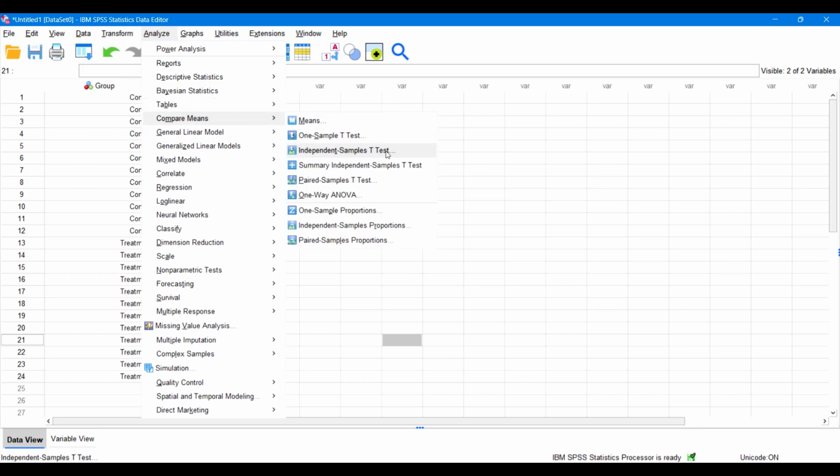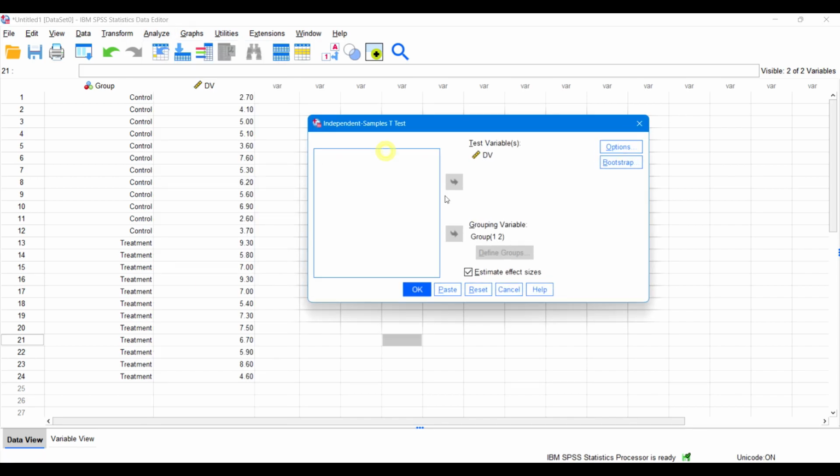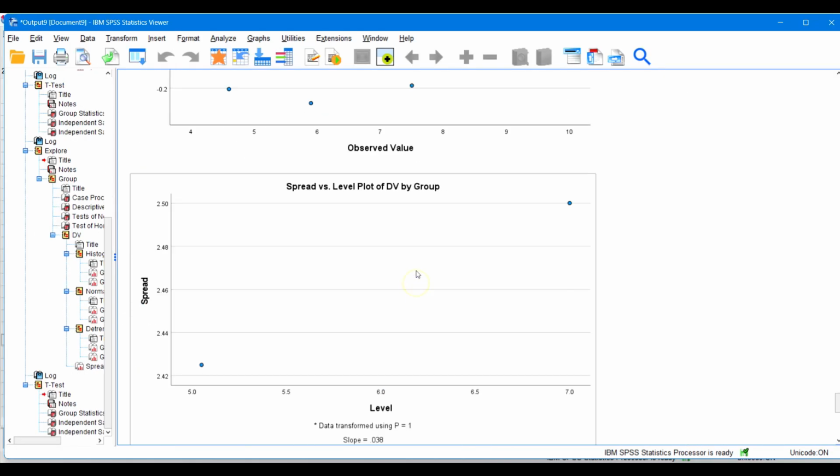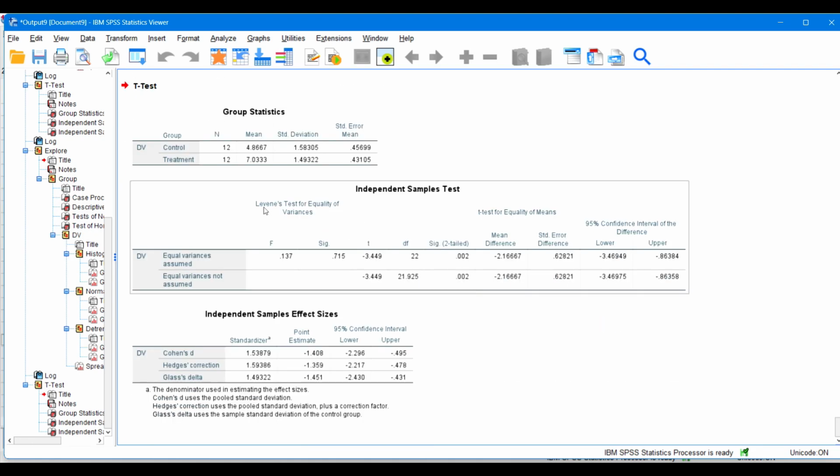Let's perform an independent sample t-test and make sure that you have ticked the estimate effect size box. Let's click OK. So again, you can see based on the Levene's test, our homogeneity of variance is equal, and the respective t-test suggests a statistically significant difference in the mean values of two groups.